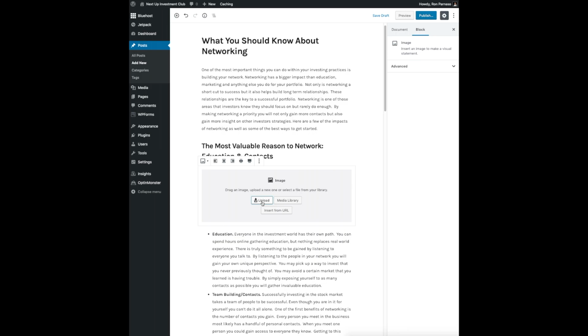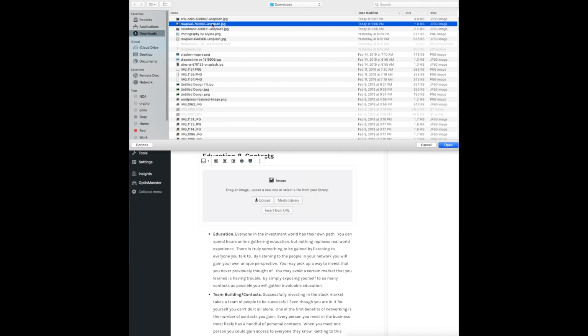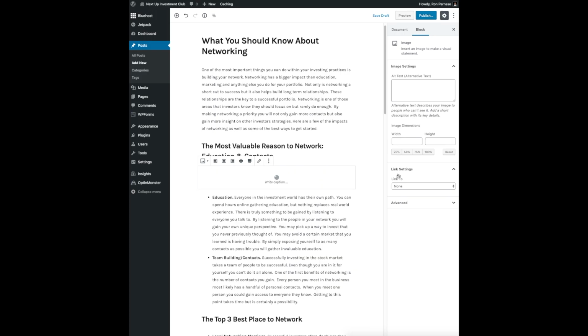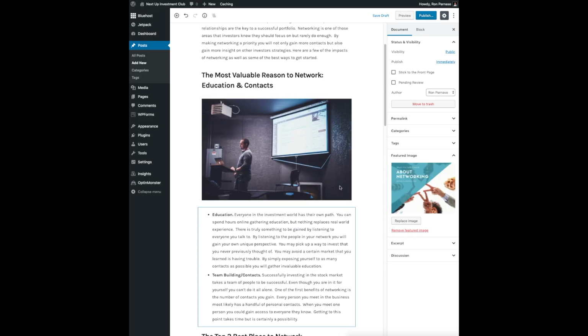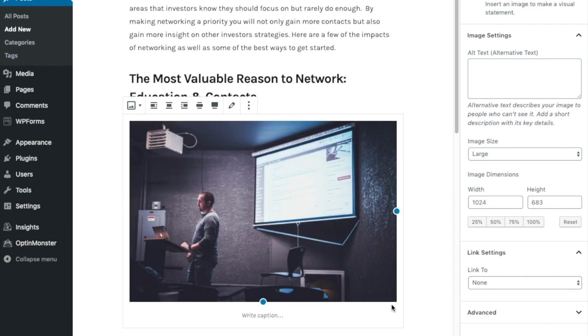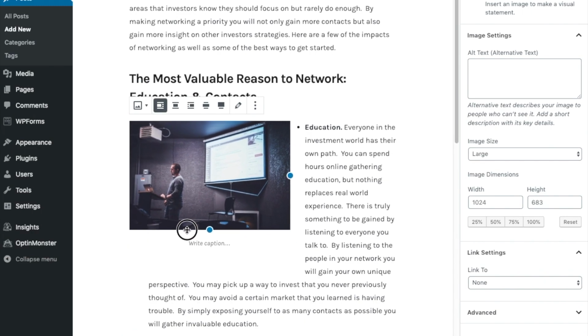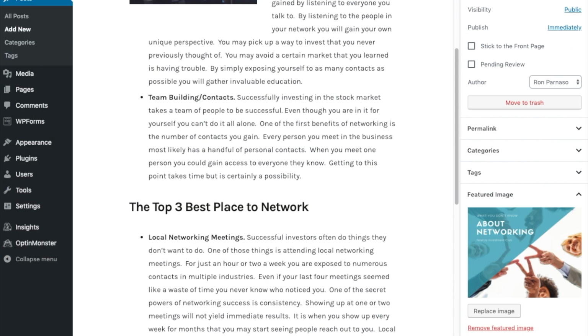And I've got several images here that, let's upload. I think this first one should be a good one here. Right, the most valuable reason to network, education and contracts. And here we have a person sort of speaking. Another thing you can also do is kind of move it off to the side. Right, so it's not necessarily a main image.